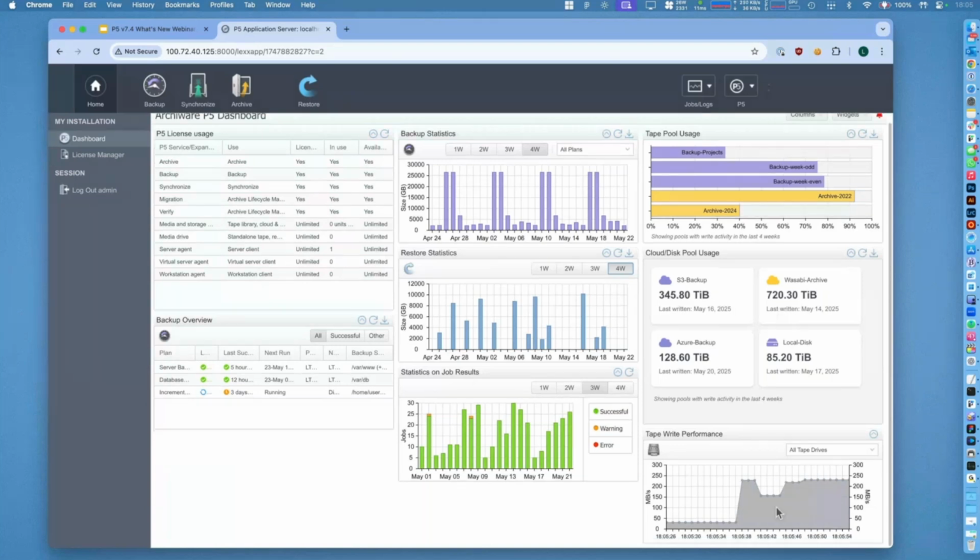And over here, we've got a backup overview. So this is showing me there's a running job. So this is like a job monitor. But it doesn't update live, so you have to press the refresh button to get that one to update. And then there are more widgets.